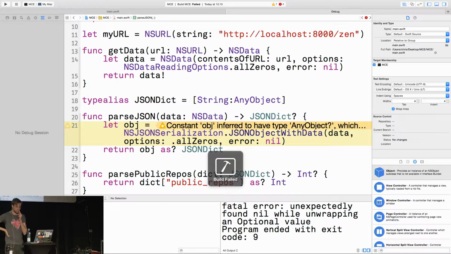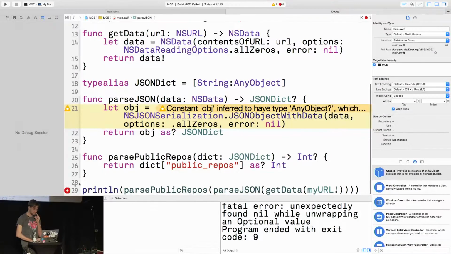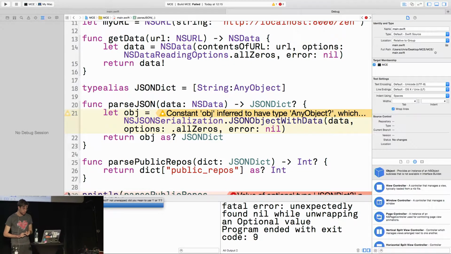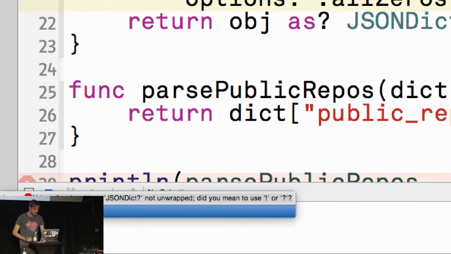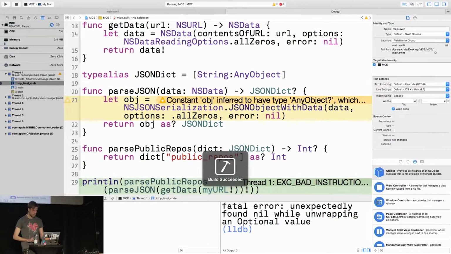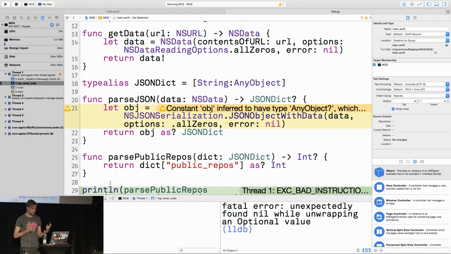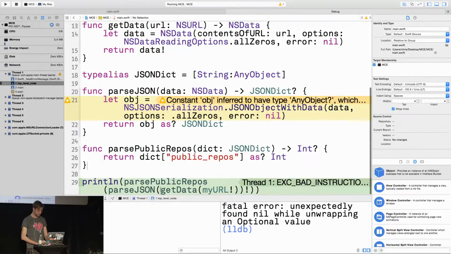Oh no, we get an error. What's happening here? The compiler is complaining. Let me zoom into this error. It says, hey, it's not unwrapped. Did you mean to use exclamation mark or question mark? Well, let's do that. And run it. Now we still get a crash, but at a different point, because we are forcing this optional, which was really nil. This data could not be parsed. We're trying to force it into nsData, and the program will crash.